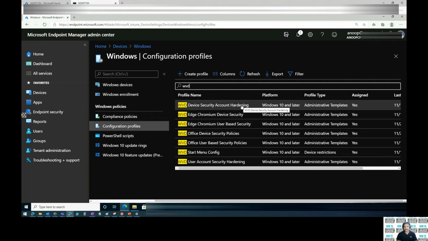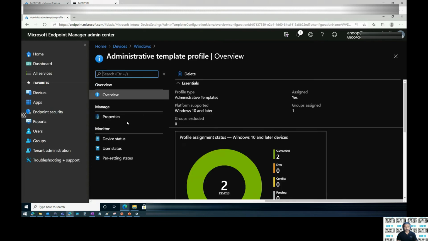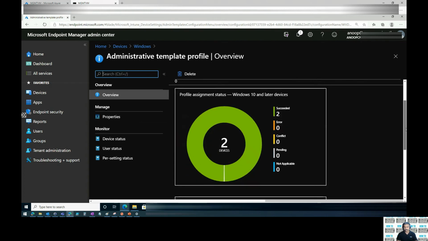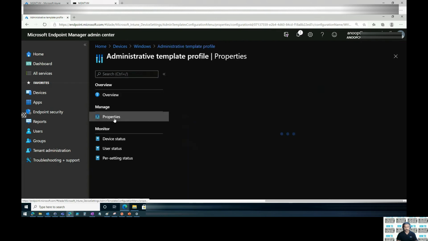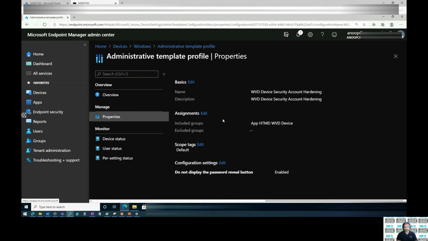Let's check the user hardening policies. Click on that, and you can see nice reports over here. You can see two devices it got deployed to, and if I go to properties, you would be able to see what it is exactly. I'm sorry, it's deployed to device groups over here, and these are the policy settings. So let's check these configuration settings.